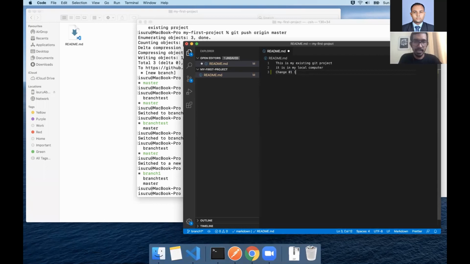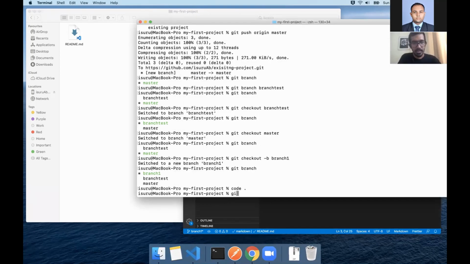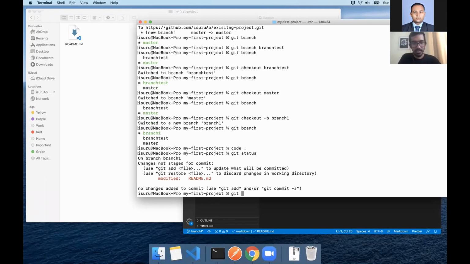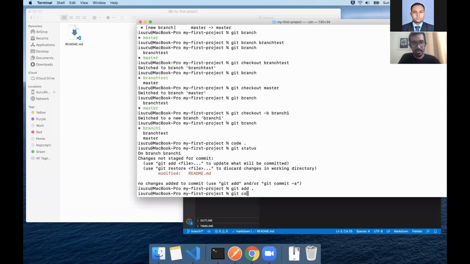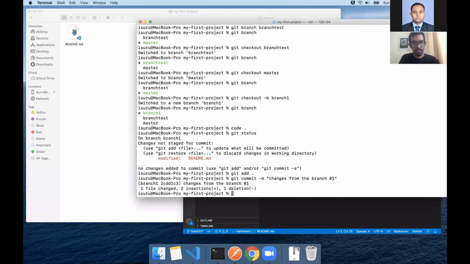Let's say change one from branch 1. I move to here, git status. We have the changes, git add, and I git commit, and I name it as changes from the branch 1. And I push it.